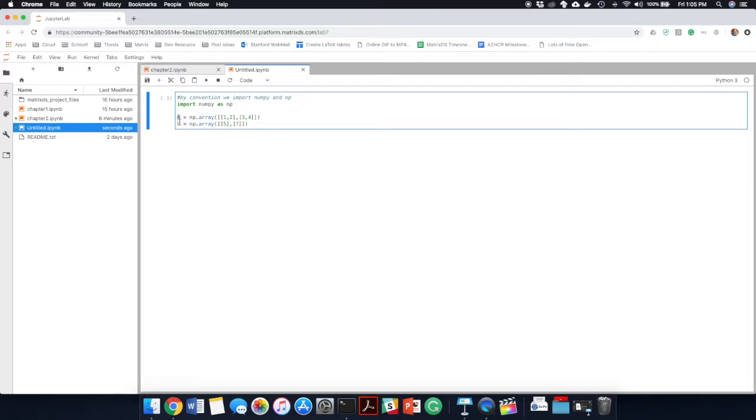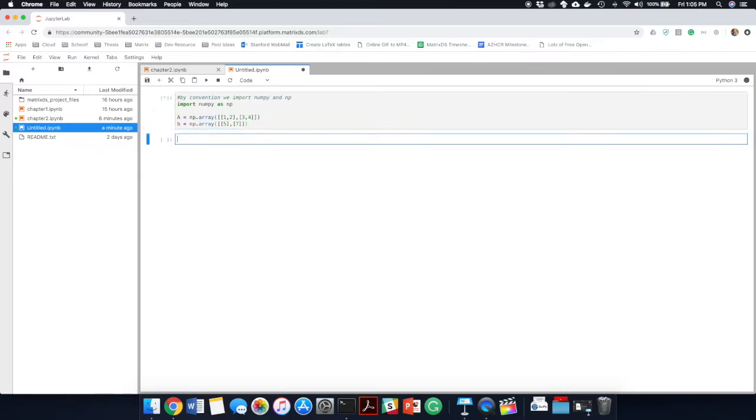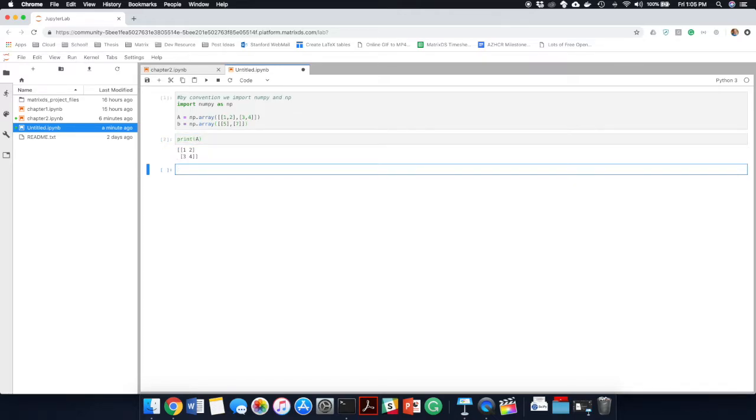I have an A matrix and the B matrix, and you'll see these have the same values as the numbers that we had plugged in and solved using substitution a few videos ago. So if I go ahead and run this, this creates the two arrays, and then I can look and see what each of these arrays look like. You can see I've got this 2 by 2 matrix.